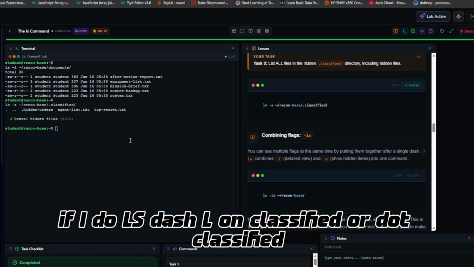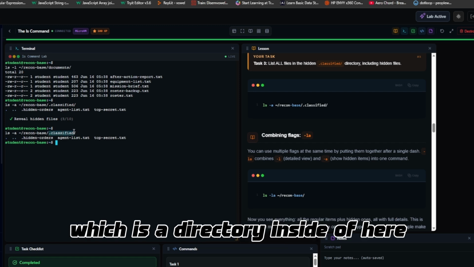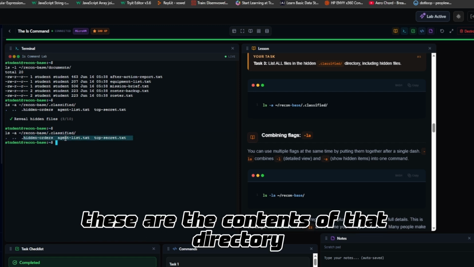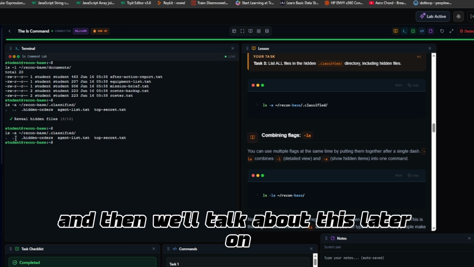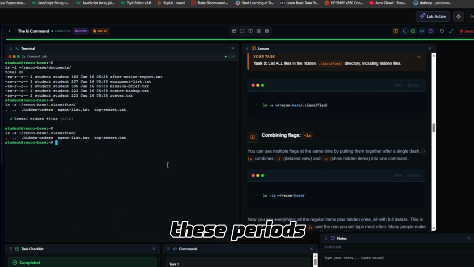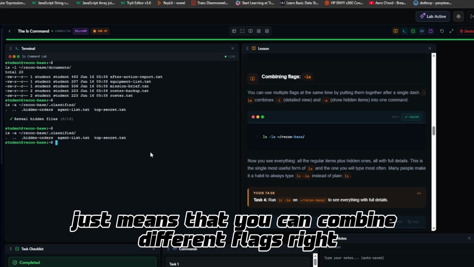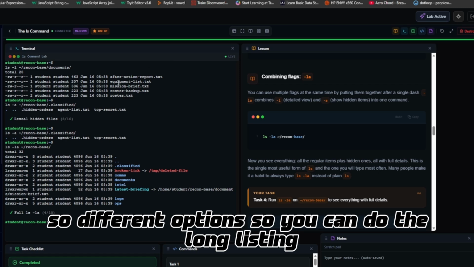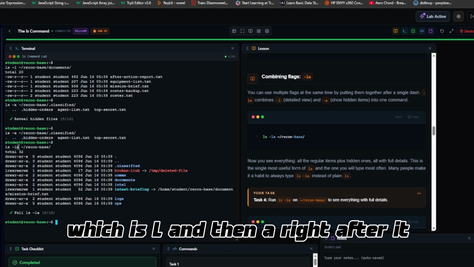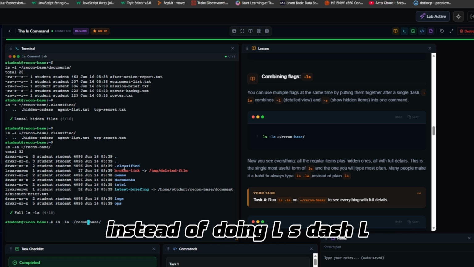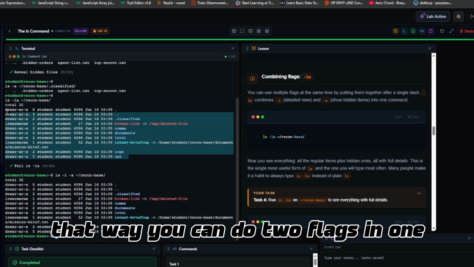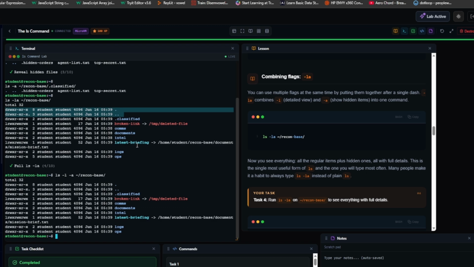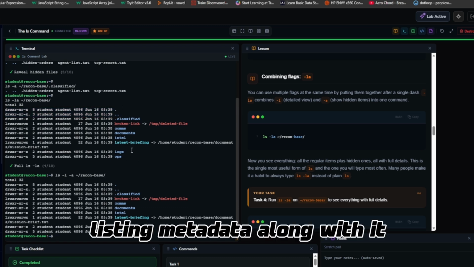Now if I do ls -l on .classified, which is a directory, these are the contents of that directory: a top secret.txt, agent list.txt, hidden orders, and then we'll talk about these periods later on. Combining flags just means that you can combine different options. You can do the long listing, which is L, and then A right after it, instead of doing ls -l -a, which you can do, that's totally valid. That way you do 2 flags in one. So you get the hidden files and directories, and also all the long listing metadata along with it.